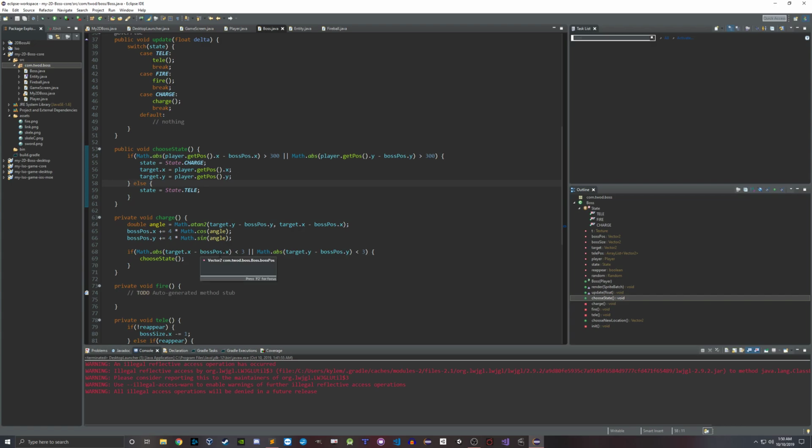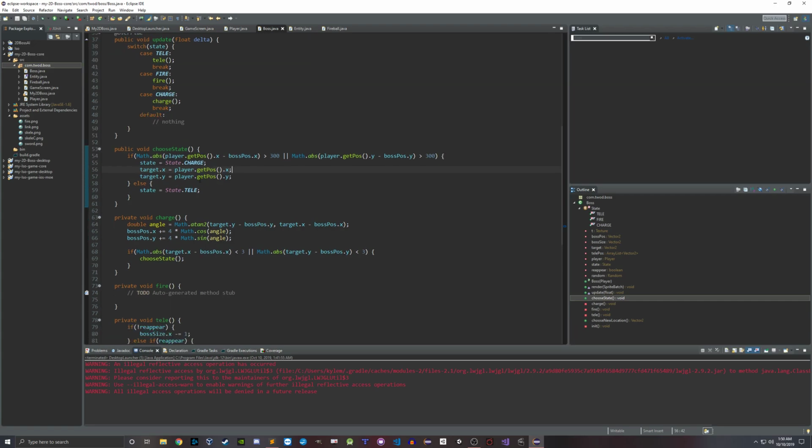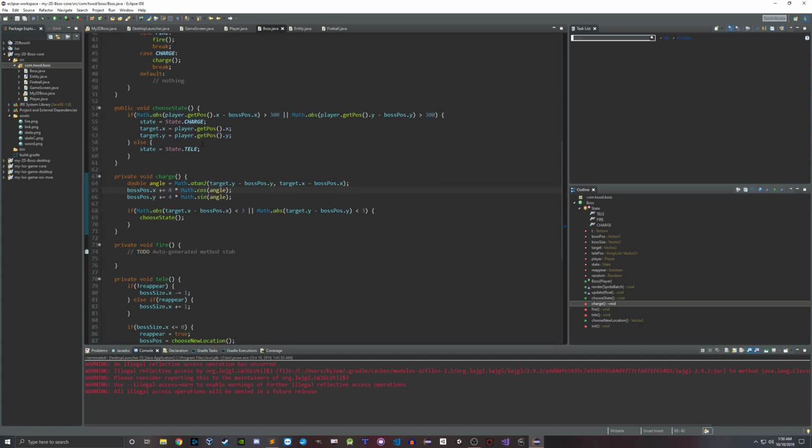Cool, so that's really it with the charge. He's going to get his target, which is the player position, when he decides to charge. And then every frame when the charge updates, he's just going to be moving towards that target by getting the angle to it. Actually, we probably only need to do this once. We could probably put this up here and then have an angle variable, but we'll just skip it for now. He's going to get the angle. Based on the angle, he's going to move towards the target by 4 units in the X and the Y. And this is going to make the movement really smooth too.